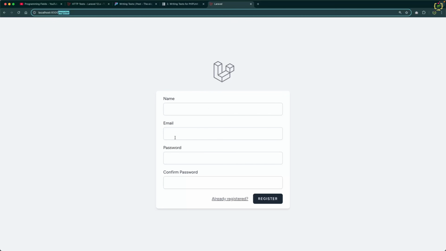Okay, now let's jump to the next test case. So in this registration form, I want to register one of the users. So for that, we need to create a user, right? And once the user is registered, that user will be authenticated internally and will be redirected to the dashboard page.